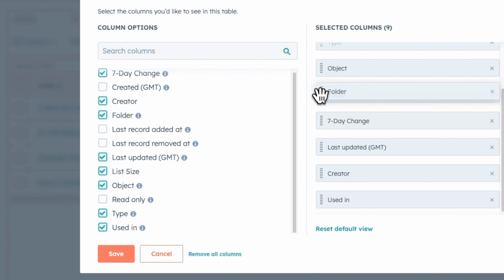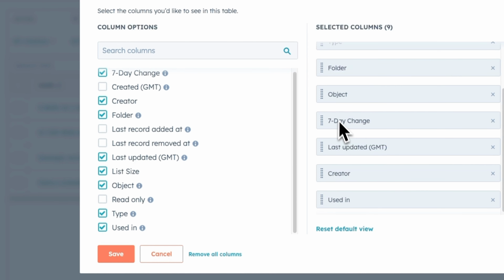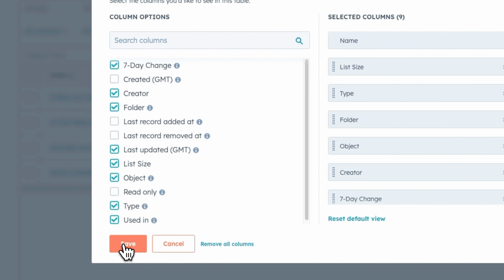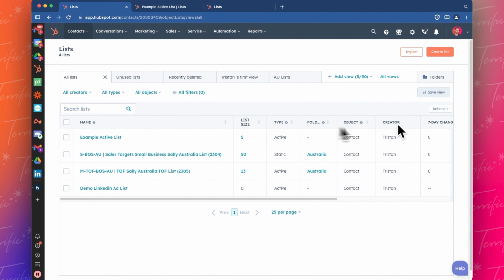Let's say folder is more important, so we want to move that up. And we want to move creator up here. We can save. Now the columns are in a different order. And we can save this view.